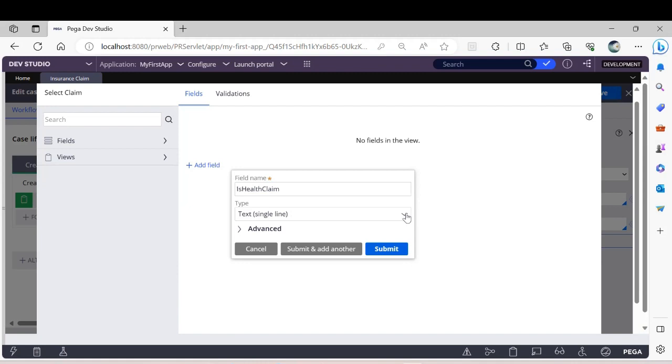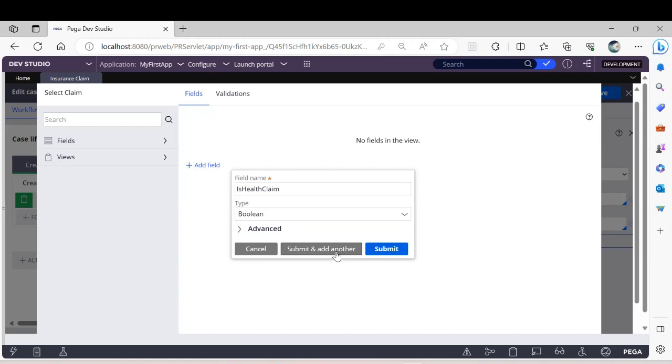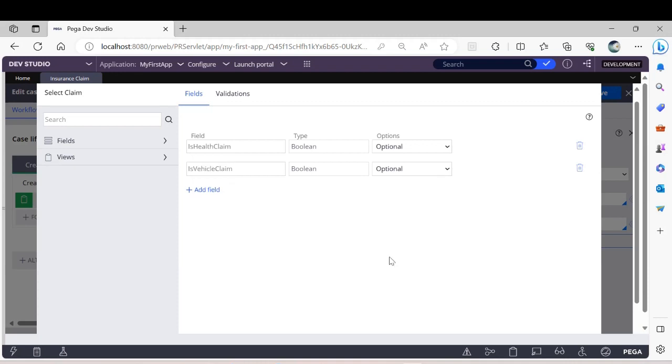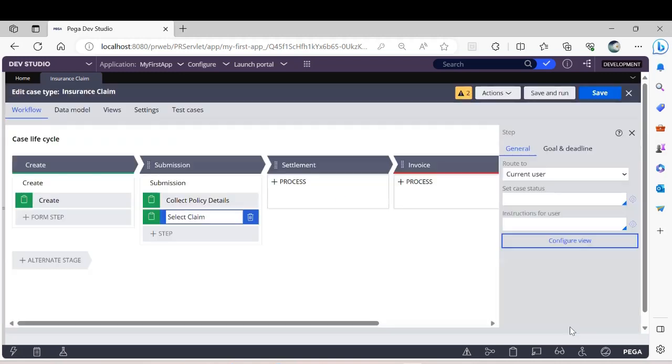Let us choose the property type as Boolean. Let us add one more Boolean property, is vehicle claim. The type as Boolean. Submit. We are done with the second step. Save. And we need to change the label of those two fields.